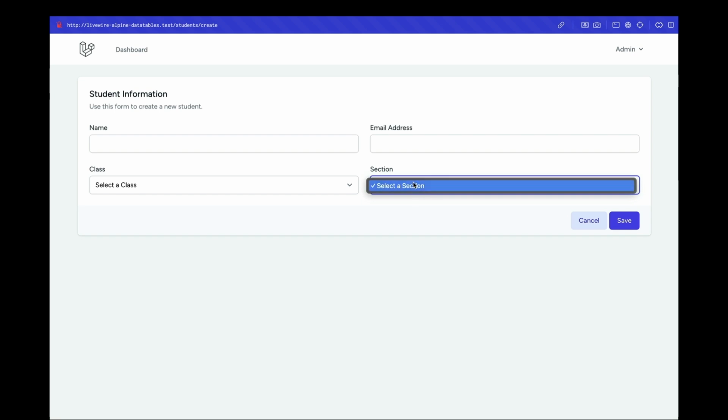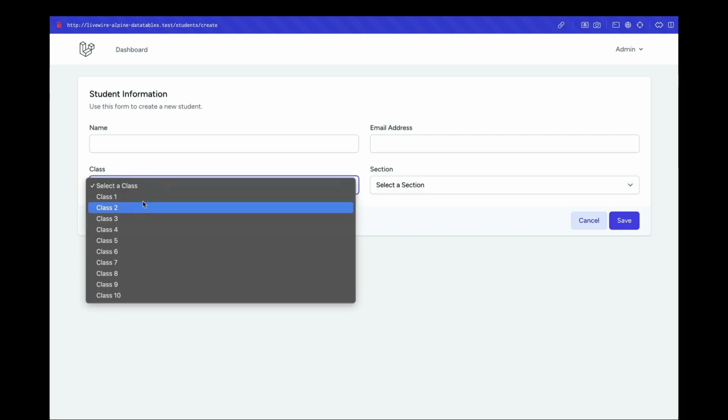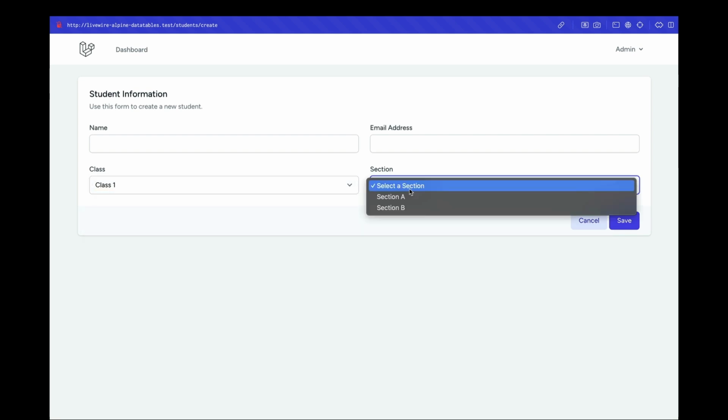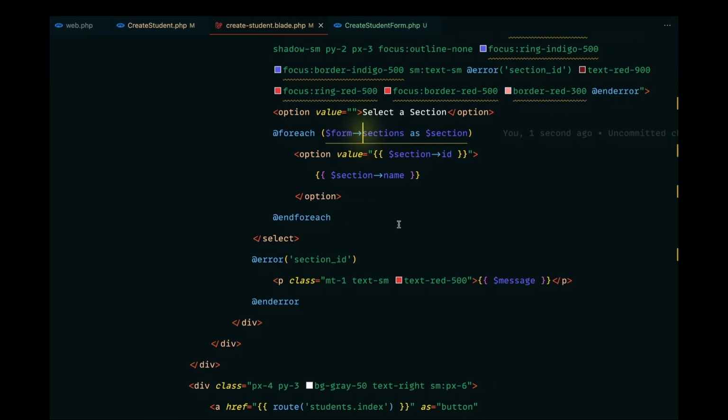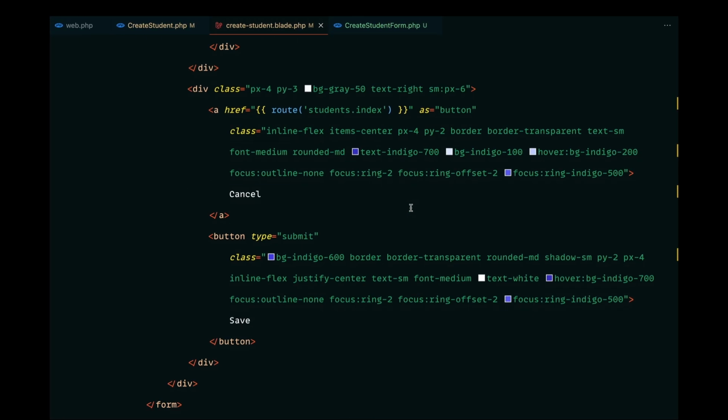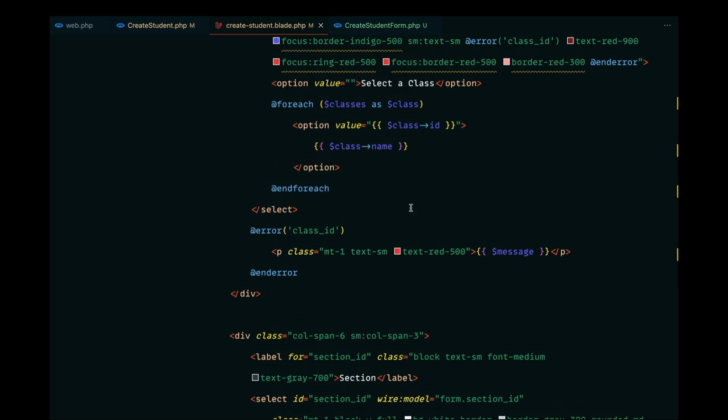We currently don't have any section related data, and if I select class 1, then as you can see, the sections A and B are being populated accordingly. Okay, that looks good, and everything else looks good. So let's go ahead and give this a try.